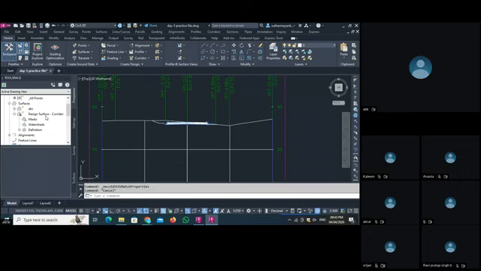Okay, so the accuracy of quantity depends on three things. The first one is proper surface, the second one is proper corridor, and the third one is correct sampling interval. See, we created all these things, how the workflow is connected with each other. We create a proper surface for the ground, we create a proper corridor, and we create a sample interval also.